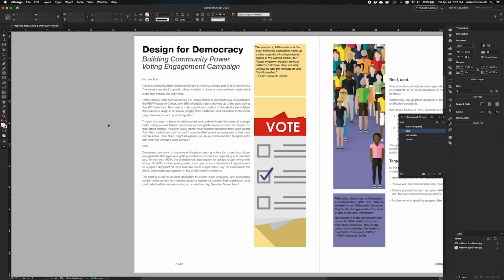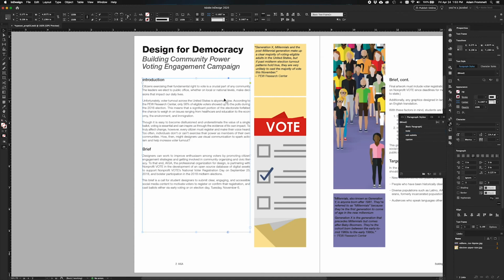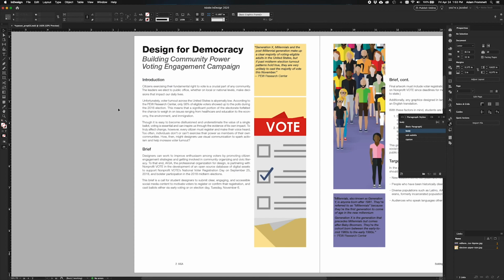That might need one more pass, but that certainly is the procedure. I lost my settings there.